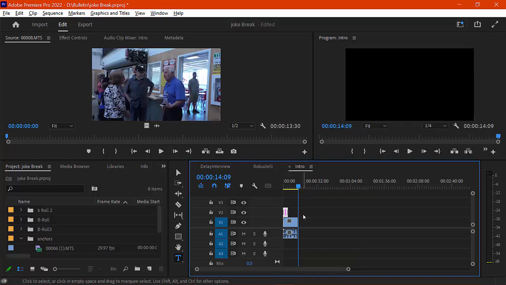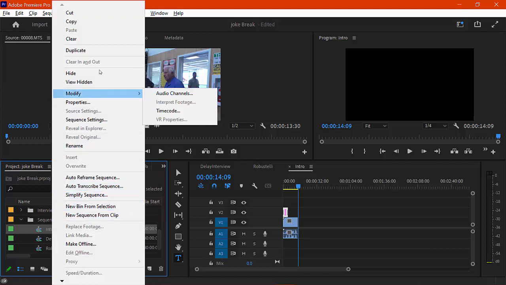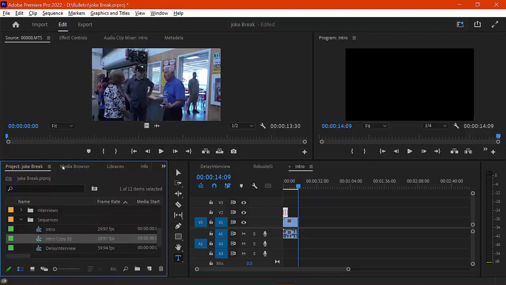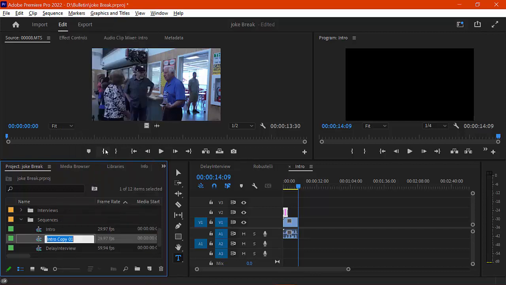I've got about 15 minutes of intro, and let's just, for the sake of argument, duplicate that. And here's my sequences. Here's intro. I'm going to duplicate this one. So I think there's a duplicate command in here. So right-click and duplicate. So now I've got intro copied too. That's actually my outro, so I'm going to change the name of this to outro. So now I've got my intro and my outro.